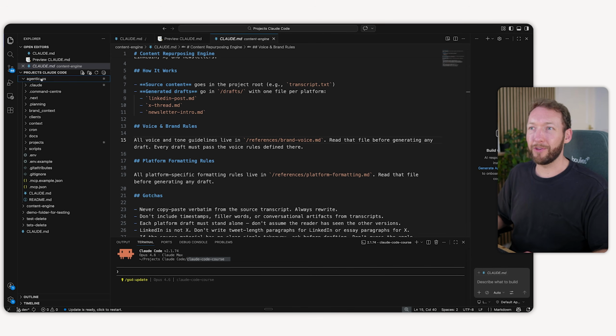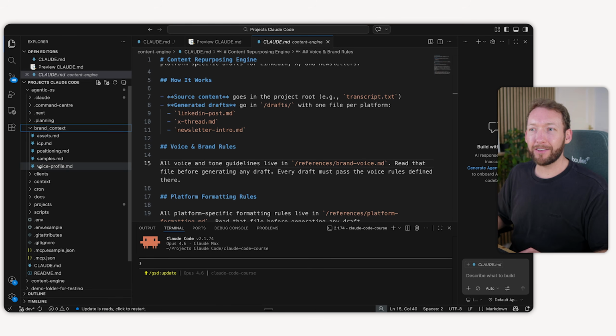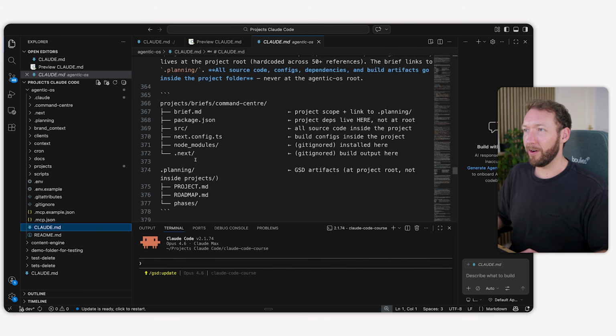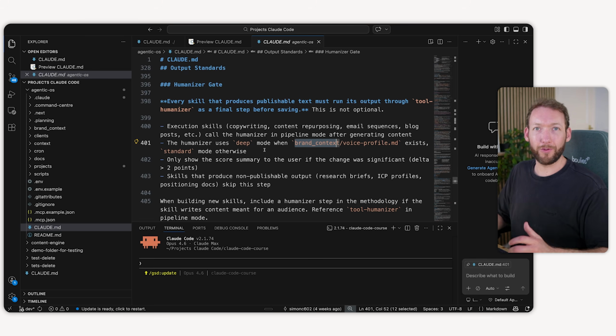Now you can see this demonstrated in the Agentic OS folder structure, where we have a set of brand context like voice profile and a set of agent context like memory and information about the user that is read by this Claude.md file. And you can see that in the Claude.md, where we refer to brand context, which is this folder, /voice profile, whenever we're talking about applying our voice to any project here.